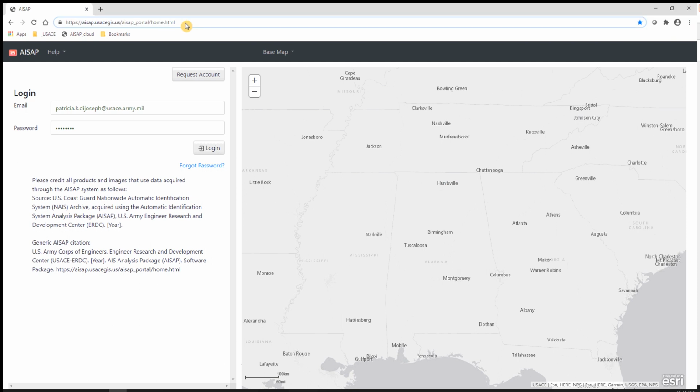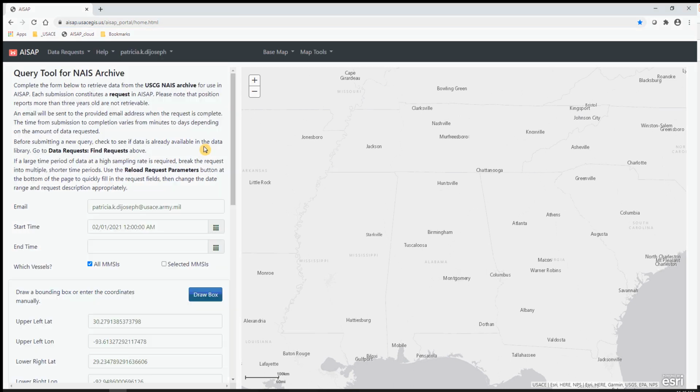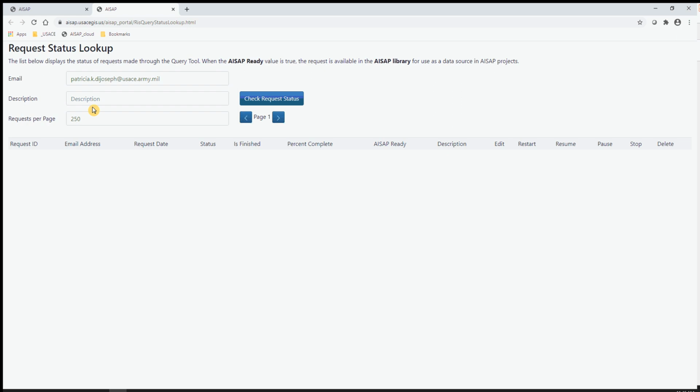I'm on the AISAP page. Click Enter my email and password and go ahead and click Login. Step 2, I'm going to check the status of a request by going to the Data Request drop-down menu. So here is Data Request. I click the little arrow and I select Request Status Lookup. A new tab will open in your browser. You can see this new tab.